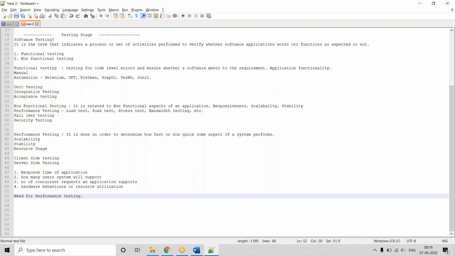Okay, so whether it is accessed by even a few number of users, or whether it is for the internal users of any particular company, or it is for end users, which is made for the public. So for all types of software, performance testing is essential.